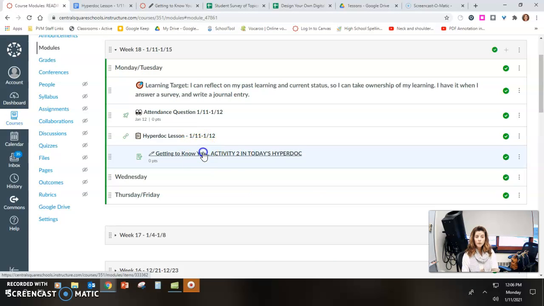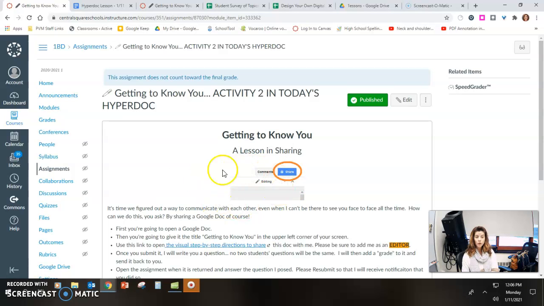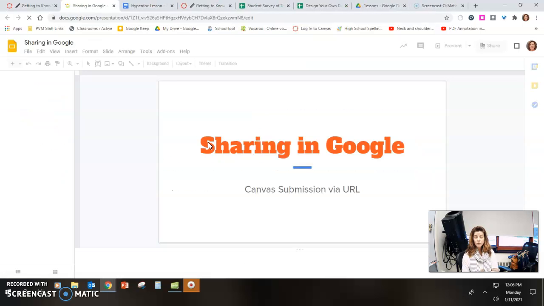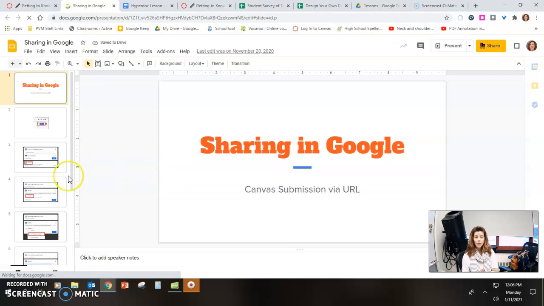So if I go into this activity, you will see the directions are all right here for what needs to be done. Okay? Everything is laid out for you. I highly recommend that you open up this step-by-step set of directions for how to share a document with me, because the assignment wants you to turn it in the form of a URL. Now if you did this way back when, you only need to open up the assignment and write back to me. If, however, you never completed this, you are going to need to follow these steps. And again, in your Canvas inbox, I will let you know if you need to create this document and turn it in to me, or if you need to just go in and write back and forth.